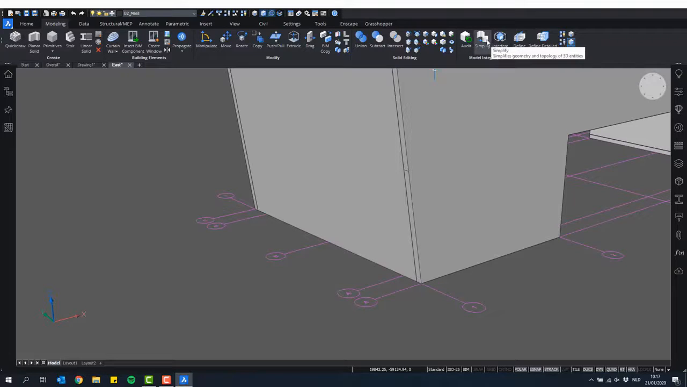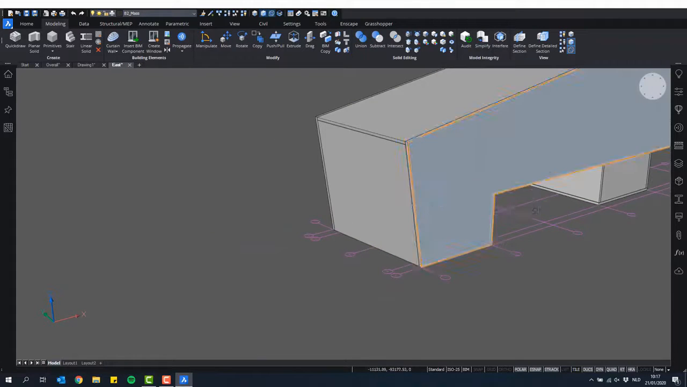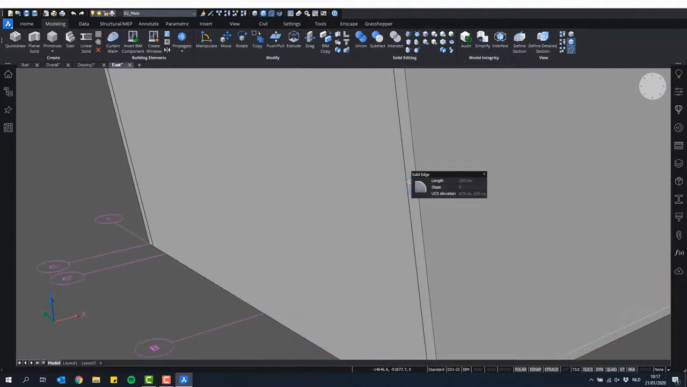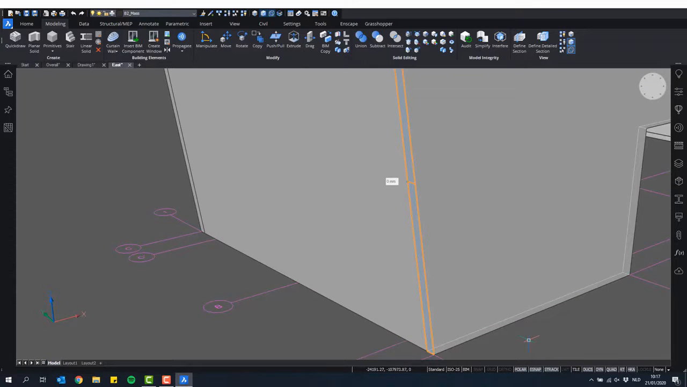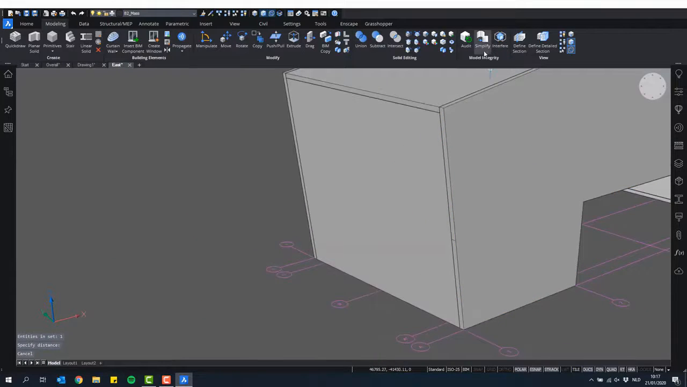Simplify will basically remove obsolete edges or faces. For instance, in this solid here, there is an extra edge that's not necessary because these 2 faces are perfectly parallel and coplanar. So this little edge is unnecessary. What Simplify will do is remove this edge automatically. I can just select the entire solid to simplify and press Enter. And now this edge is gone.